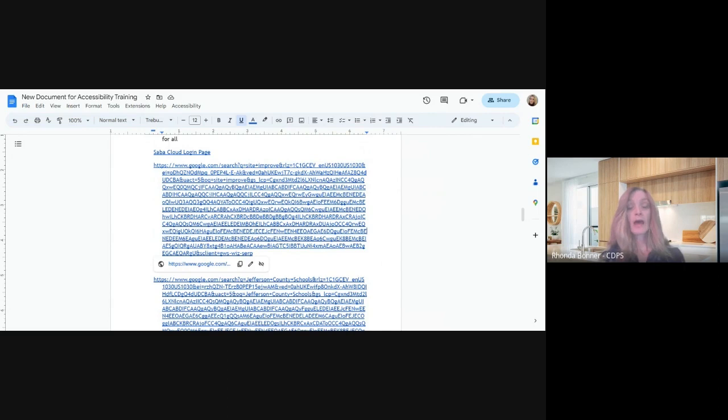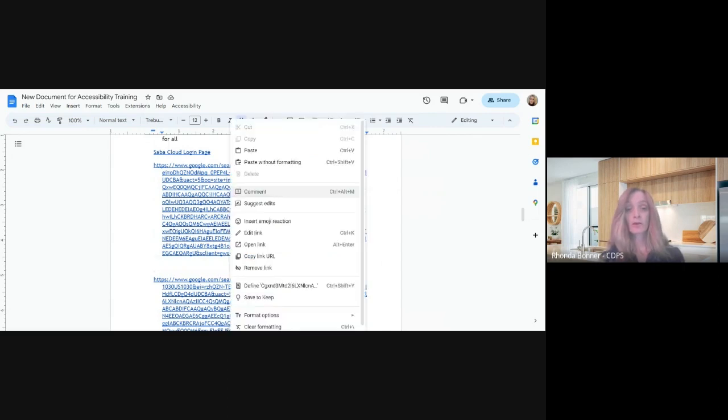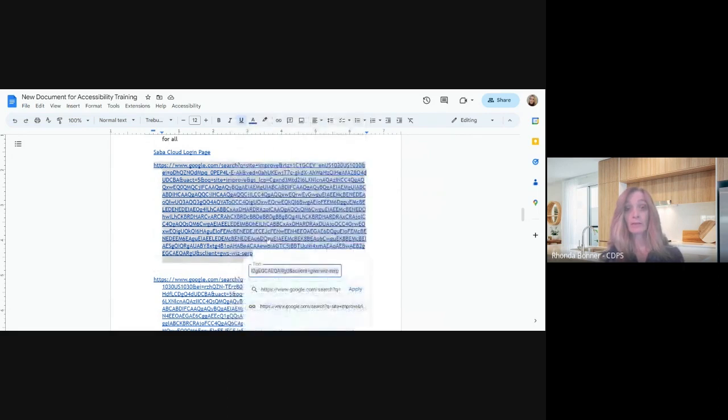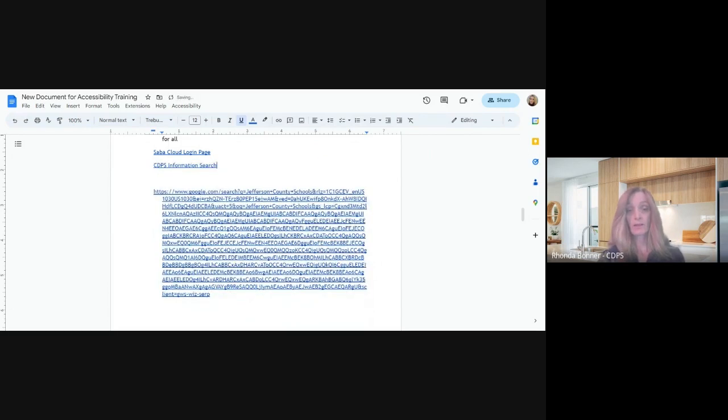So let's go ahead and right-click this link. We're going to click Edit Link, and this is actually a CDPS information search, and that's what we're going to put in the link description in the text to display. So we're going to put Apply, and there you have a link that's much more easier on the eye.